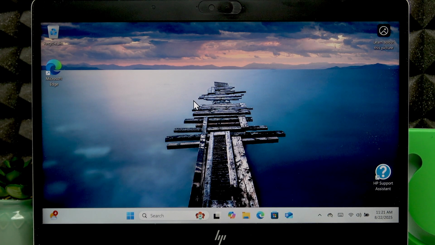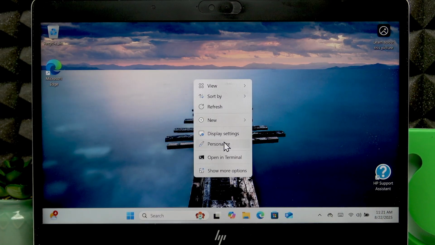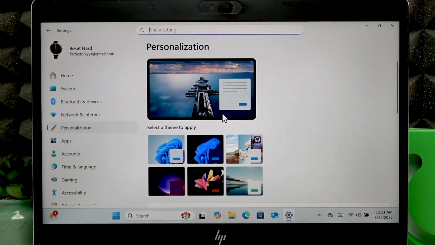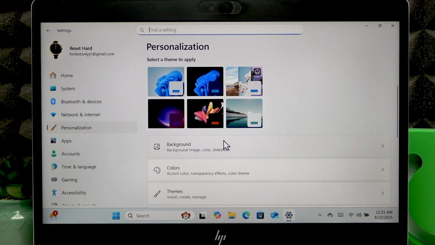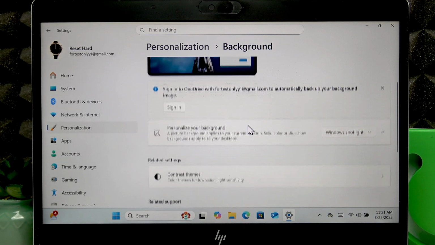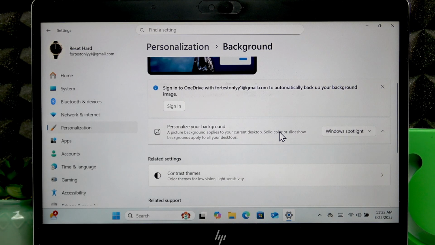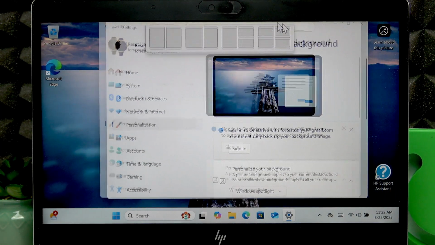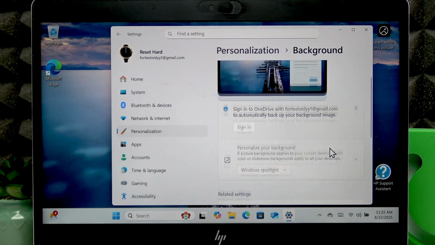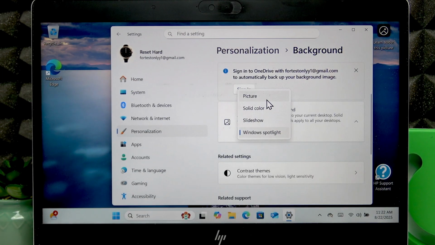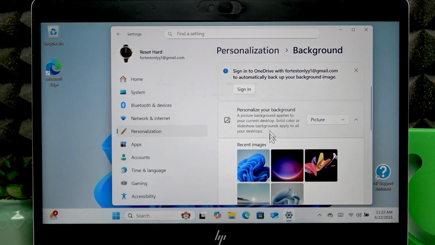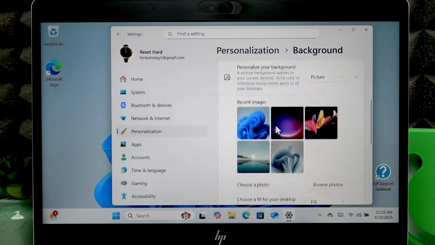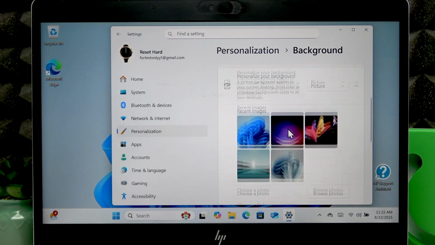To do it, you have to right click the desktop in any empty area, then select Personalize, then open the background section, and then you can personalize your background by expanding this list of options and selecting one of them. The first option for your wallpaper is the simple image or picture.